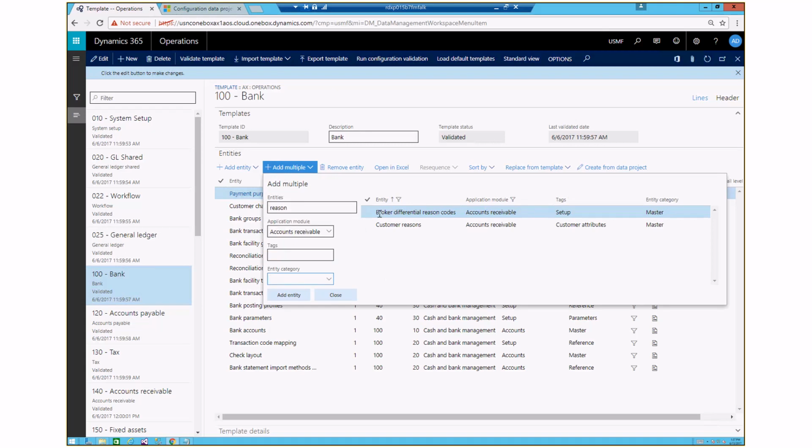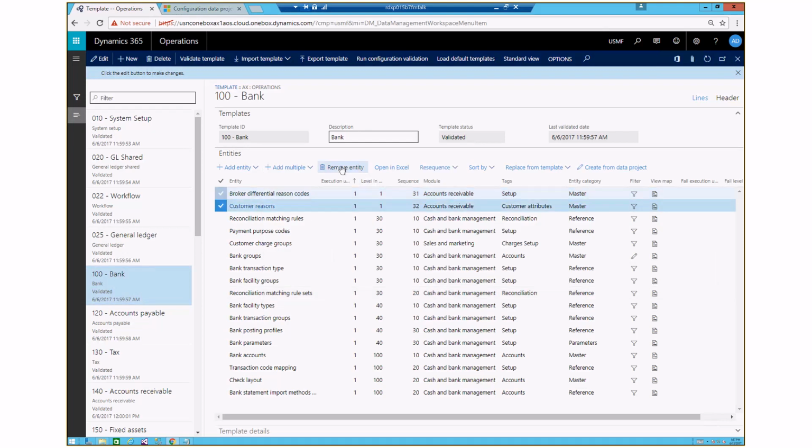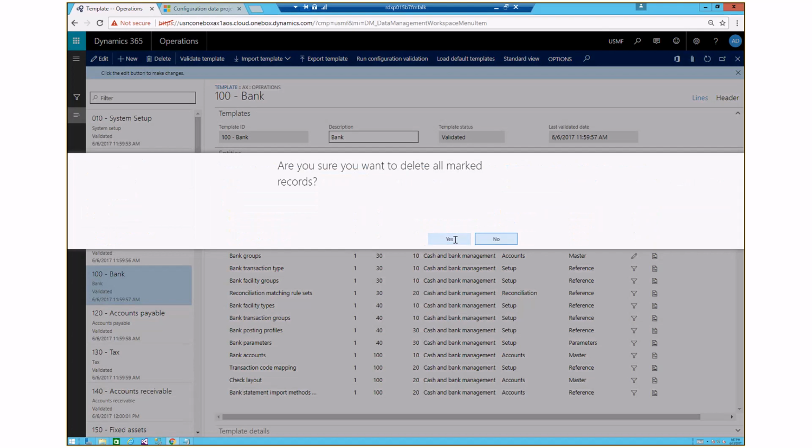And then you simply click here and say add entities, and it would add them to the bottom for you. It would add them to the screen and then close it. Just so I don't mess up my wonderful demo, I'm going to remove them. There's the feature to remove them. And then open in Excel.